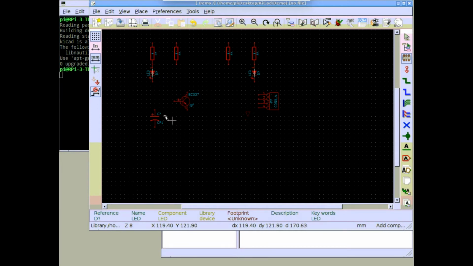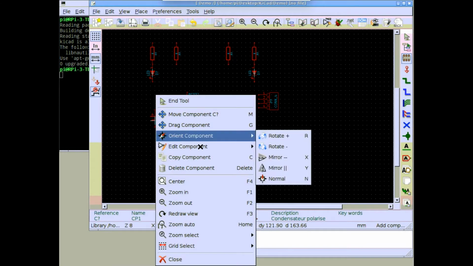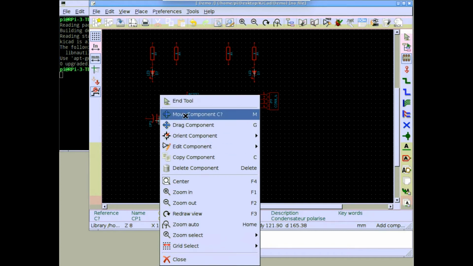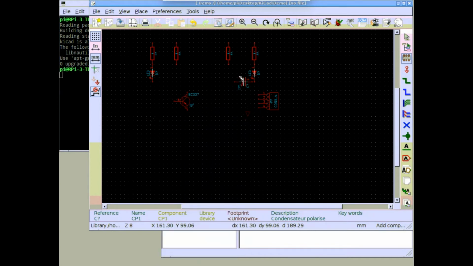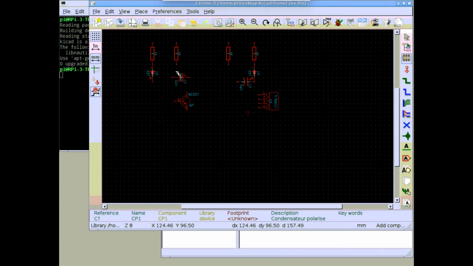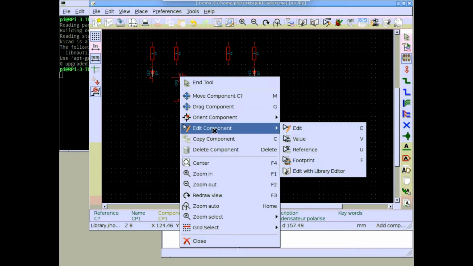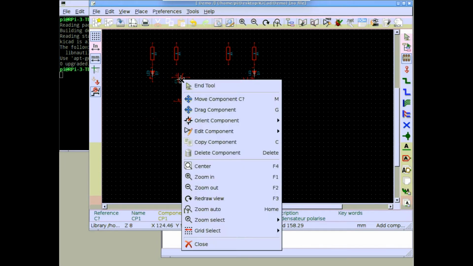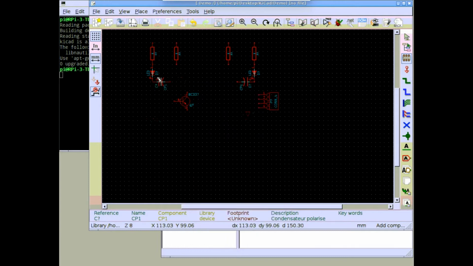Then I'll place the capacitors, so I want to rotate that. And move it. I'll have another copy of that one. Orient the component. I just create a horizontal mirror. Move it over here. Just zoom in a bit to get a better view of this.